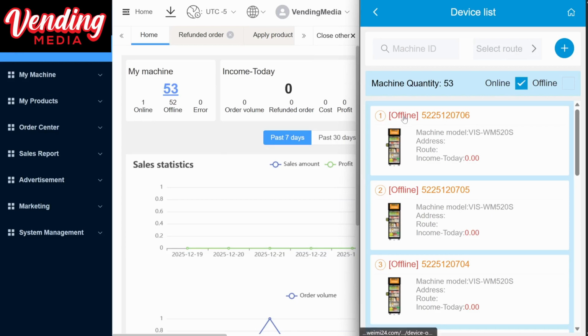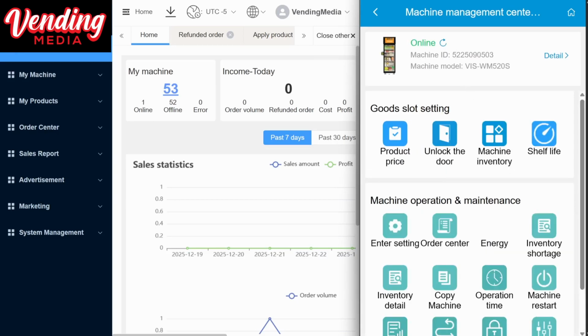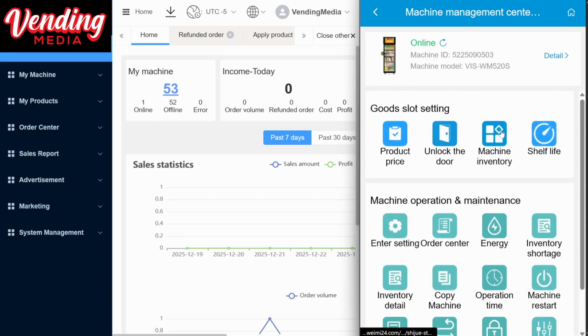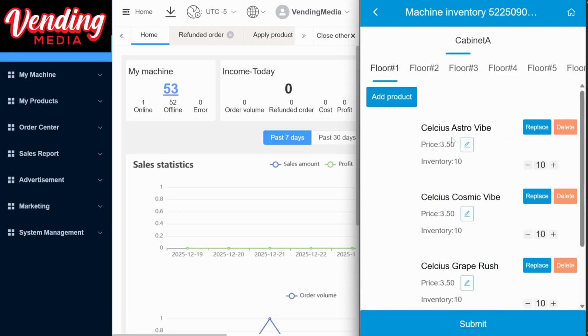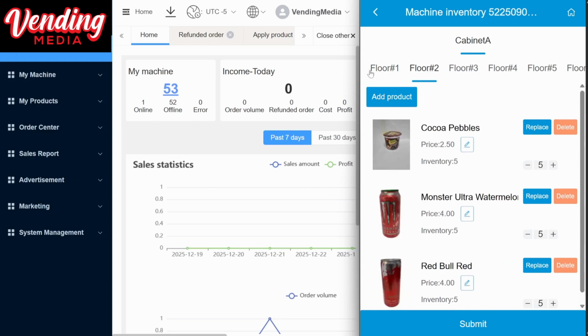So once you have completed uploading your products, you need to go back to machine management. And let's go to the machine we want to edit here. You click it. And here you can edit the product price, unlocking the door, shelf life, machine inventory. So to start off, we go to machine inventory. And as you can see, I already have a couple of products set in here.